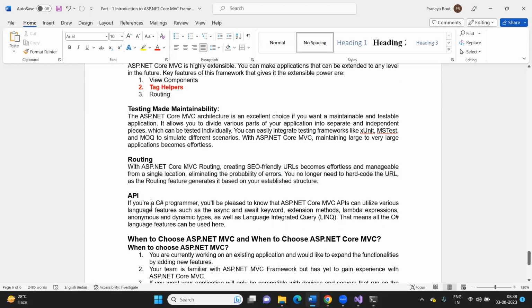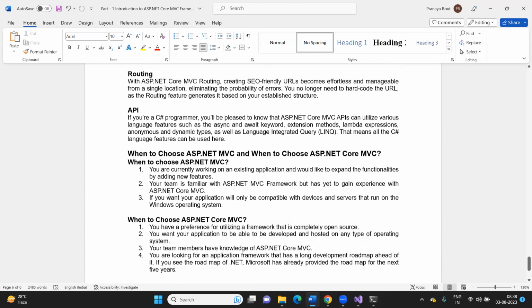For the API, you see all the C# concepts like async await, multi-threading, parallel programming, asynchronous methods, lambda expressions, anonymous types, dynamic types, language integrated query. Whatever is available with your .NET framework, you can also use with your ASP.NET Core MVC.